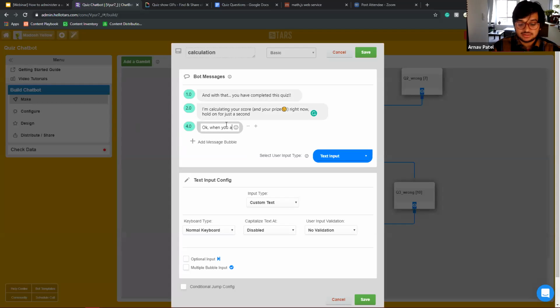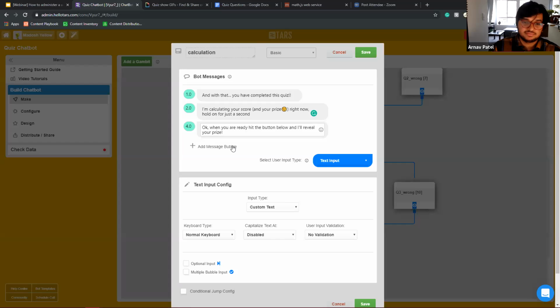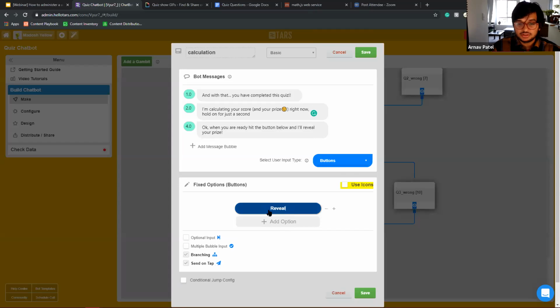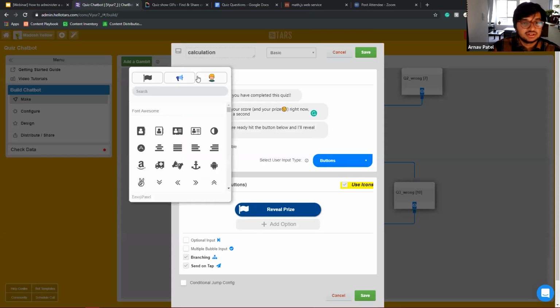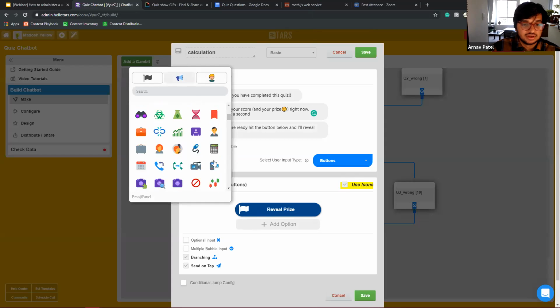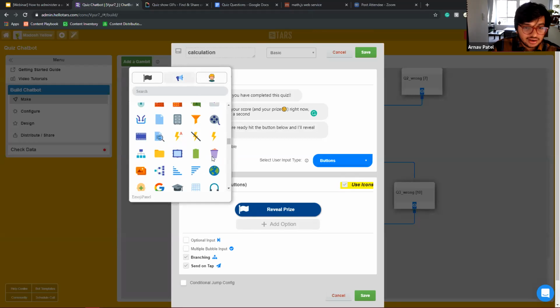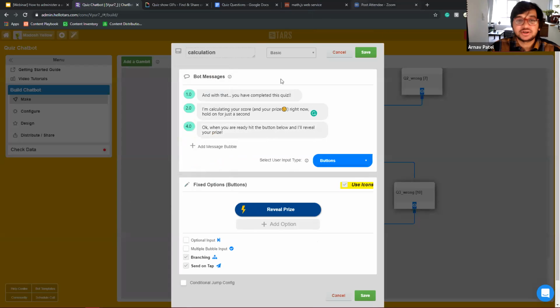when you are ready, hit the button below and I'll reveal your prize. Give them a button that says "Reveal prize." We can throw in an icon as well, just because I love icons. I wonder what would be a good icon over here. Let's go with the lightning bolt, because I think it's a cool icon.